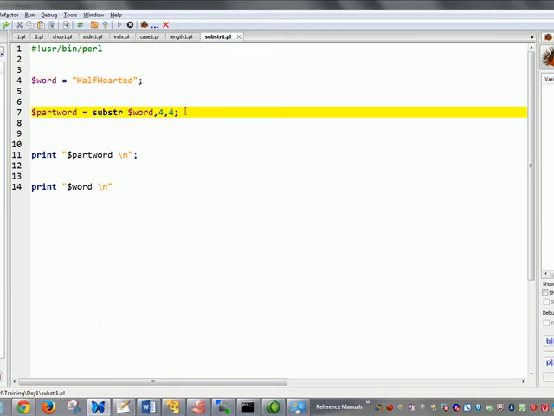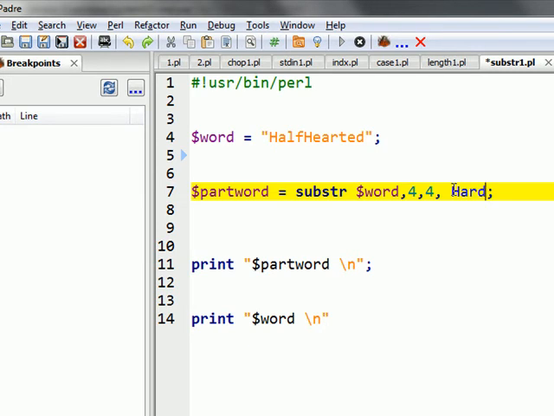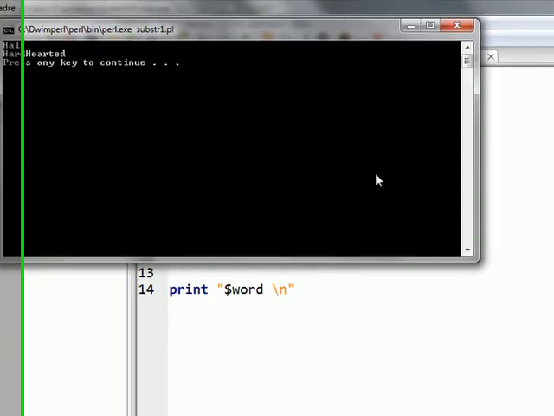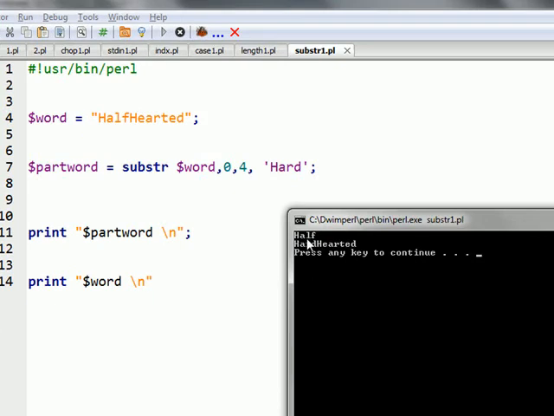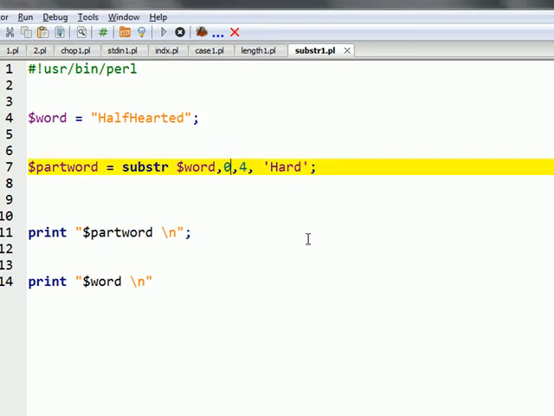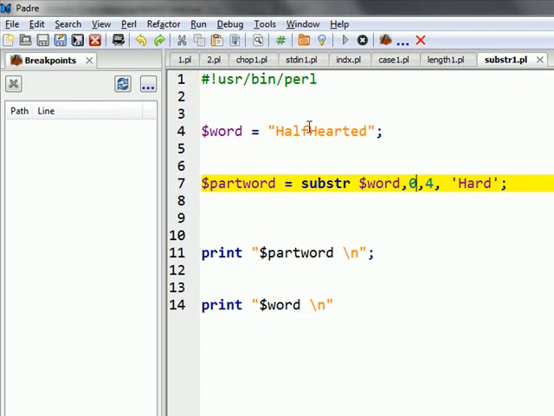But the moment I give a replacement, and I start the offset from 0, the entire word gets replaced with hard-hearted, and whatever is chopped is kept here. Now, how to make it half I? Can anyone tell me? The offset, I have to start it from here. So 0, 1, 2, 3, 4. I get offset as 4.